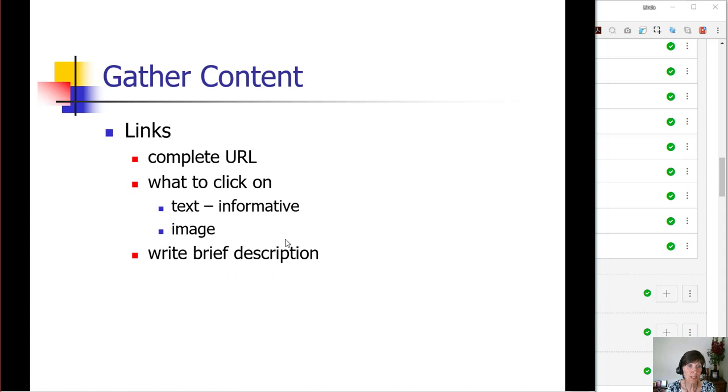What about links? Once we decide where we want to link to, we want to be able to gather that complete URL, including the protocol HTTP or HTTPS. You want the complete URL. You also want to decide what is going to show on the web page. What text are you going to use? Make sure those words are informative. You also want to know if you're going to use an image to click on, because you can do that as well. So you can use text or images. And then you want to write a brief description about what's going to happen when a user clicks on that link.